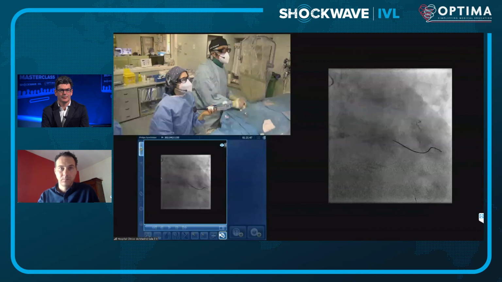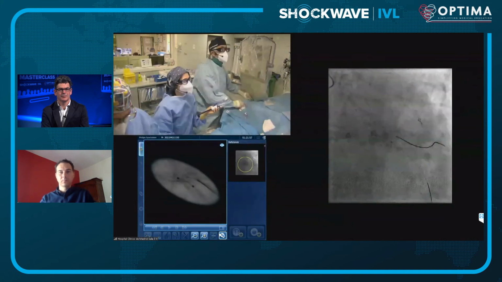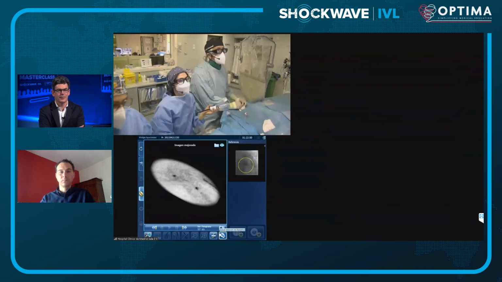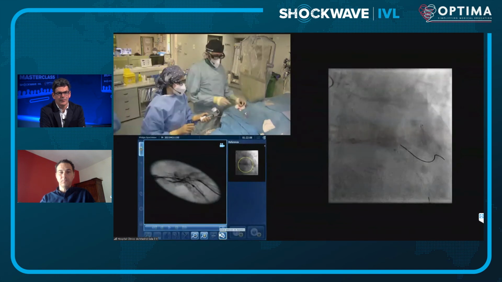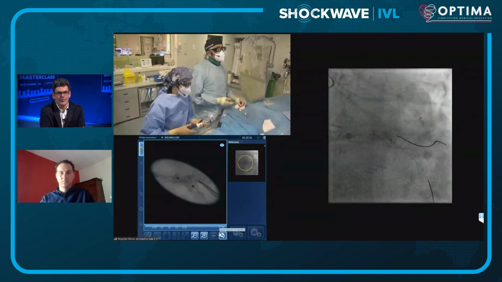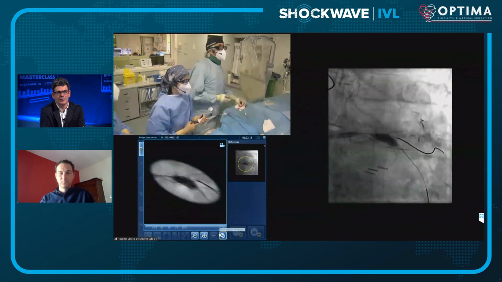Again, it navigates very well now. I think, Nieves, this will be roughly the place. Let me just get it with the SyncRX so we can see it. Yeah, it's the area that was diseased. Now we can go, no problem. We are not dissecting the vessel or anything, we are just expanding the balloon. We can go to 16, 18, or 20.